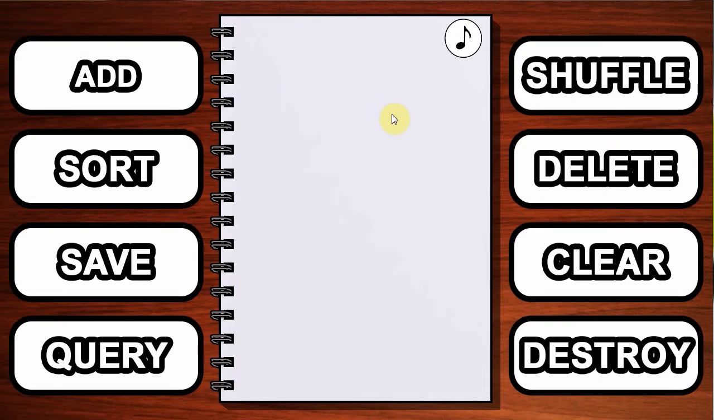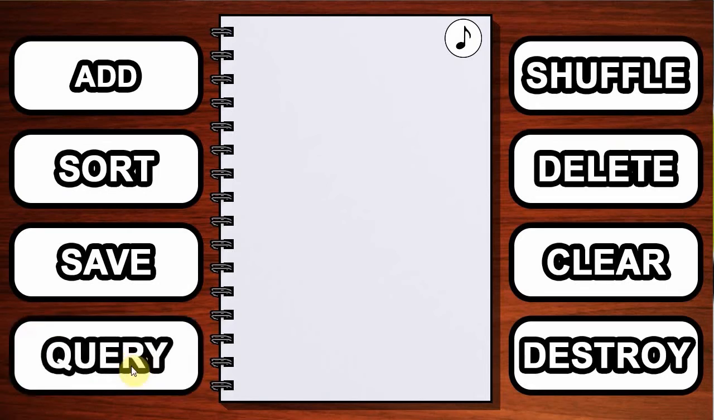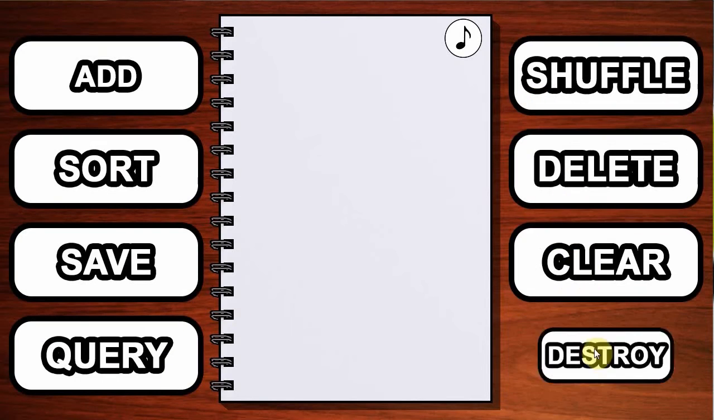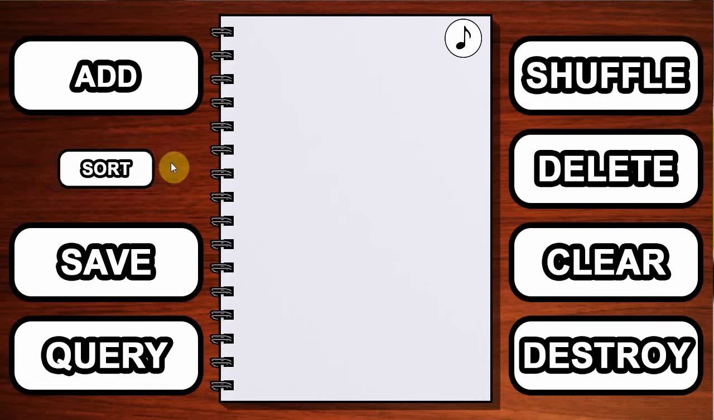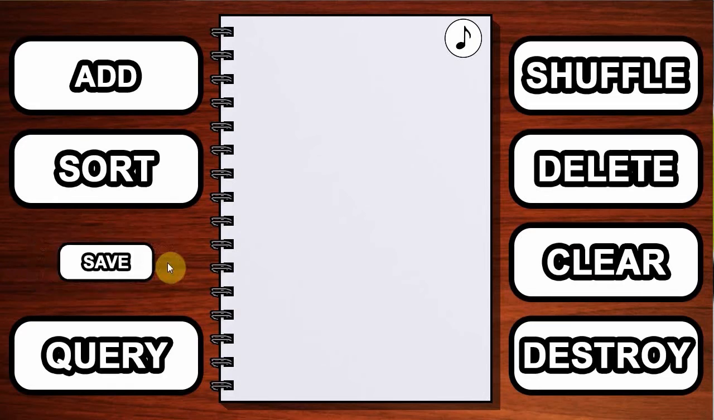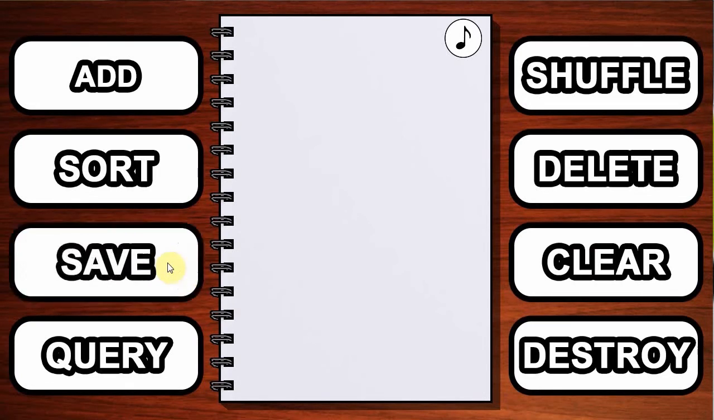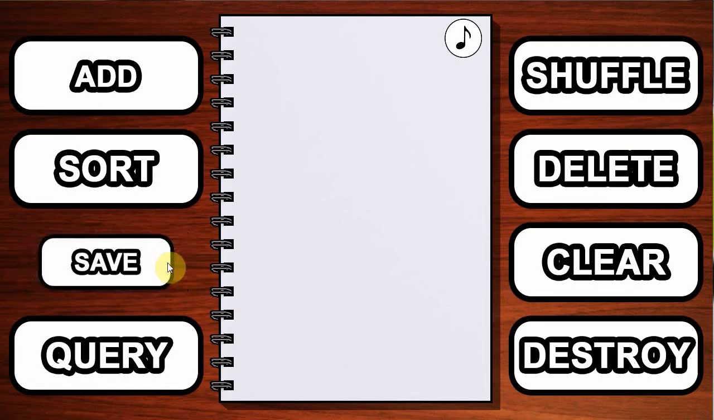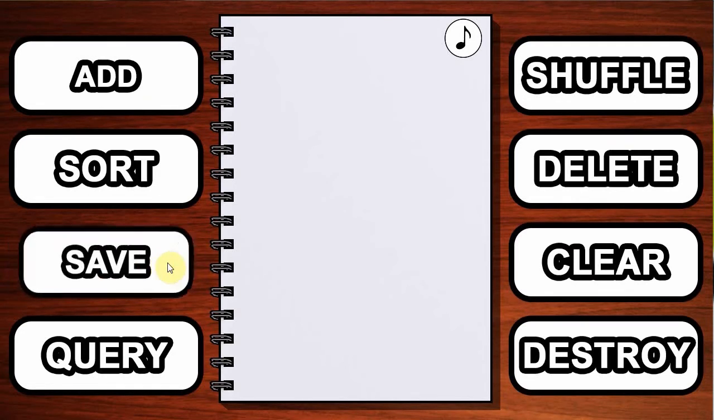Here we have 8 buttons. Add, sort, save, query, shuffle, delete, clear, and destroy. Add will add an item to the DSLIST. Sort will sort the DSLIST either ascending or descending depending on what we want. Save will save the DSLIST as a non-human readable string of characters and numbers and all kinds of things that we aren't supposed to read, but the DSLIST can read back into another DSLIST, which is really great.